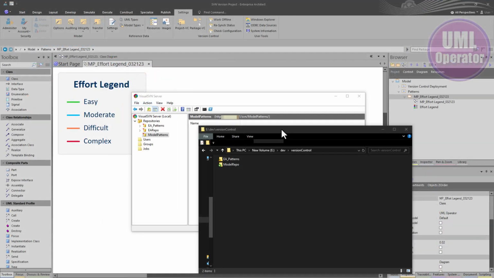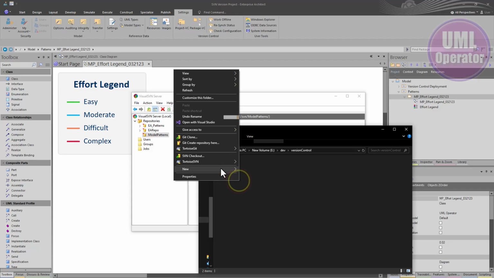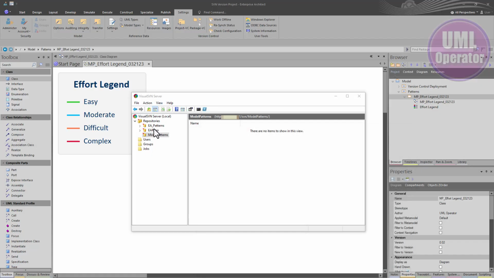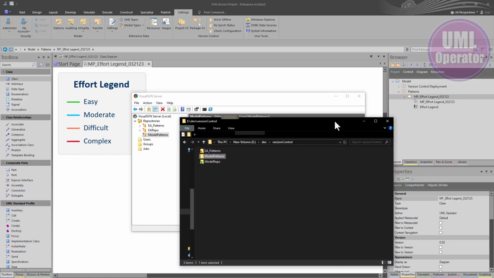Now we're going to go over to the file share where our repository is. This is on my local machine, so this is pretty simple. We are going to create a new package here, called a working set, and we're going to create a new folder called model patterns. In SVN server, we're going to right click on our new repository and copy the URL. Then we're going to go to our versioning path, the network file share. This is local on my machine.